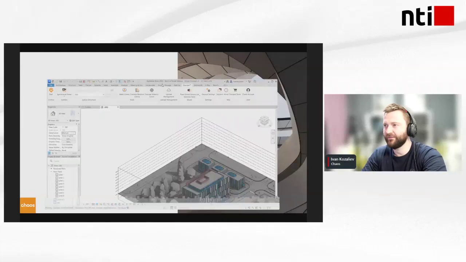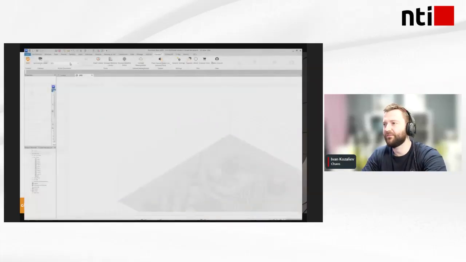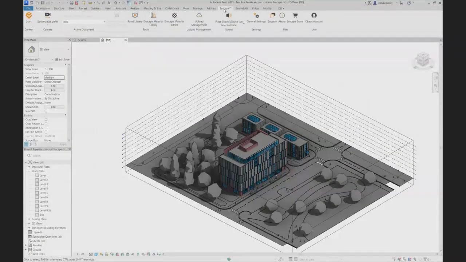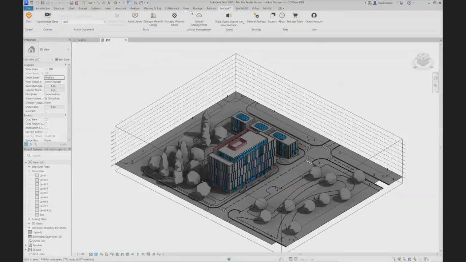So I will open Revit, and if you go to the top tabs right here, you can see that Enscape is in the ribbon, integrated into Revit seamlessly, and we have a lot of tabs. As I mentioned, it's really easy to use. It's almost like playing a game. We can just click on the start button right here, and we will launch Enscape.